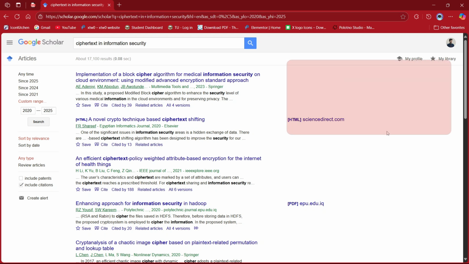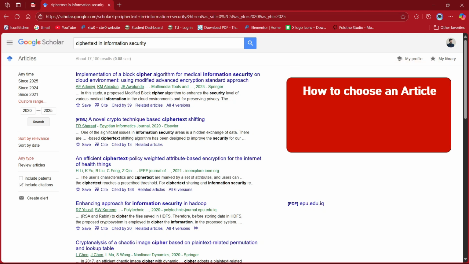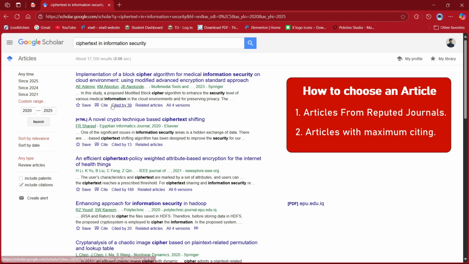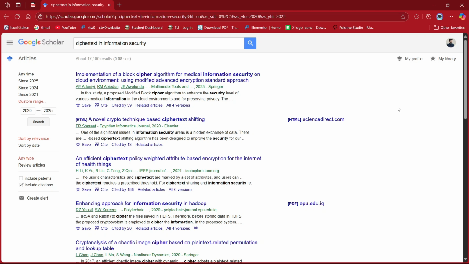Now let me explain to you how to choose an article. Number one, look for articles from reputed journals or conferences. And number two, prefer articles that have been cited many times. Here you can see this article is cited by 39 people. It usually means they are trustworthy.